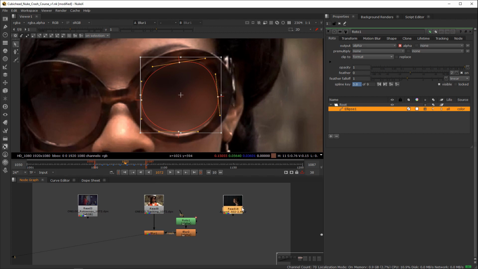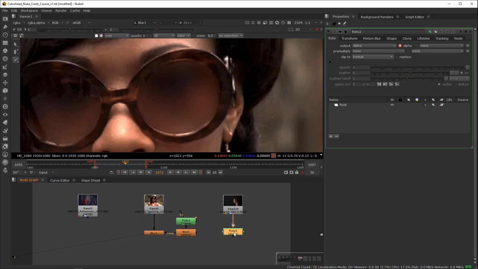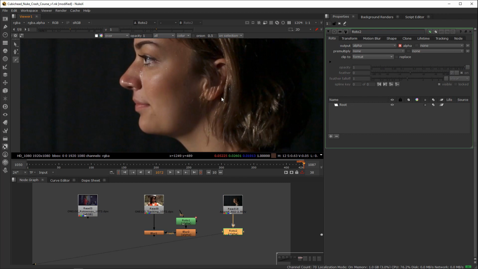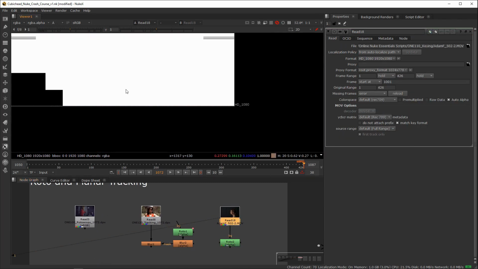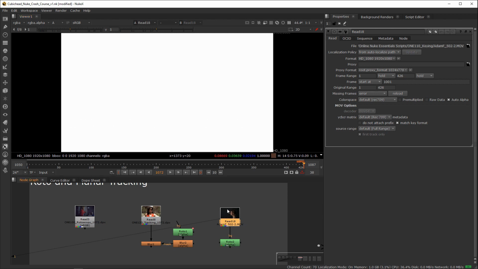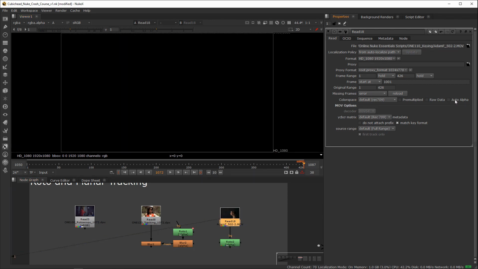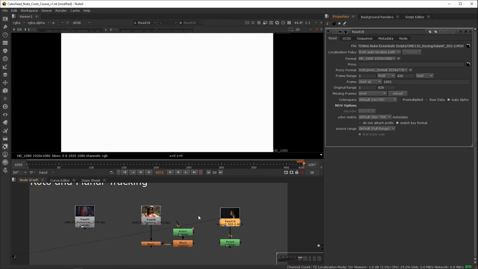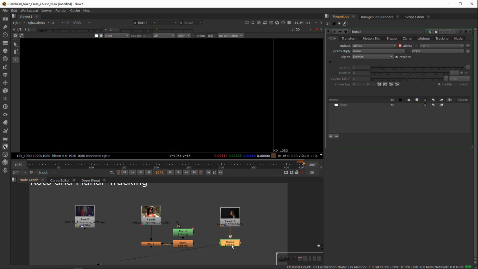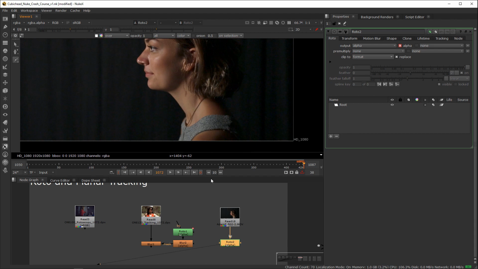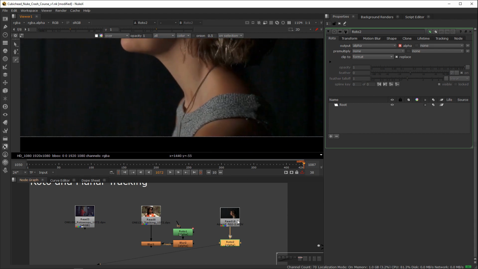But if you wanted to use a roto on top of a layer, it's going to be something like this. For instance, I wanted to roto this, and make sure that if you have an alpha channel in the background, for instance, this is an auto alpha, so it does have an alpha channel, make sure to replace it. It just overwrites the roto, the alpha channel.